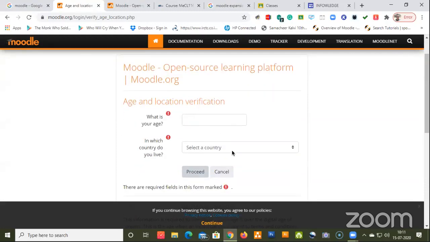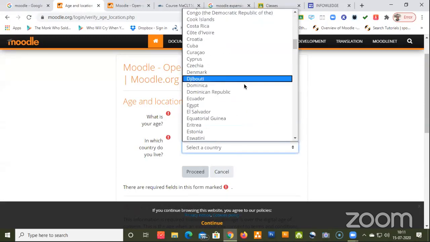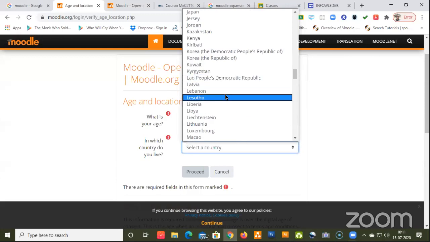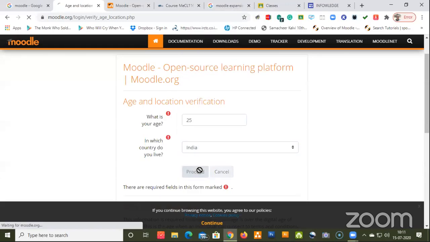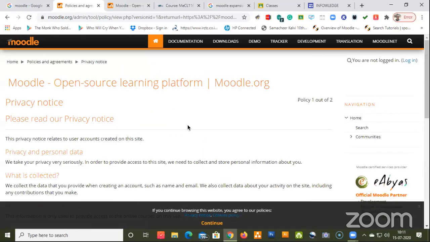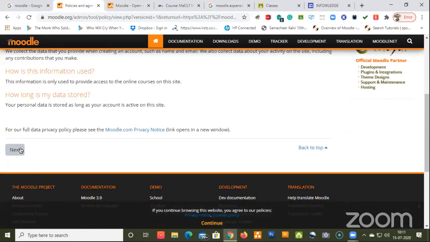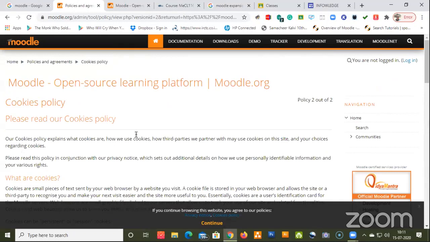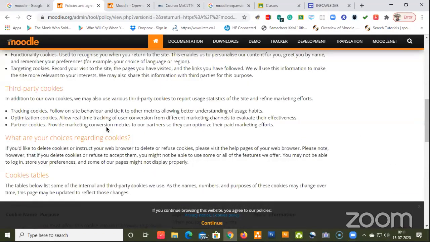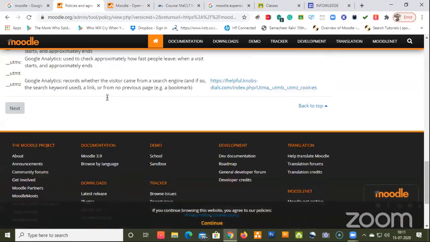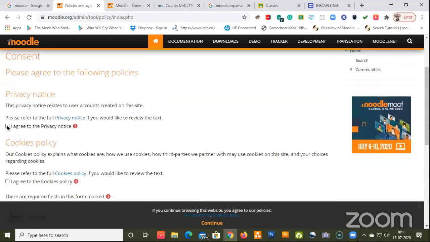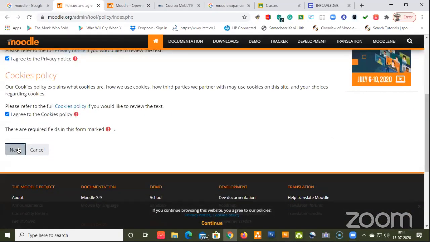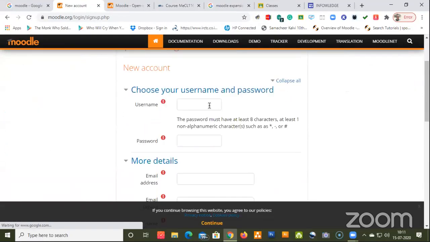And let me just type something here. So, all these things I think you can manage. So proceed, and you have to check all the policy cookies. Okay, so it will take you through a lot of pages like this, and you have to carefully choose your username here.